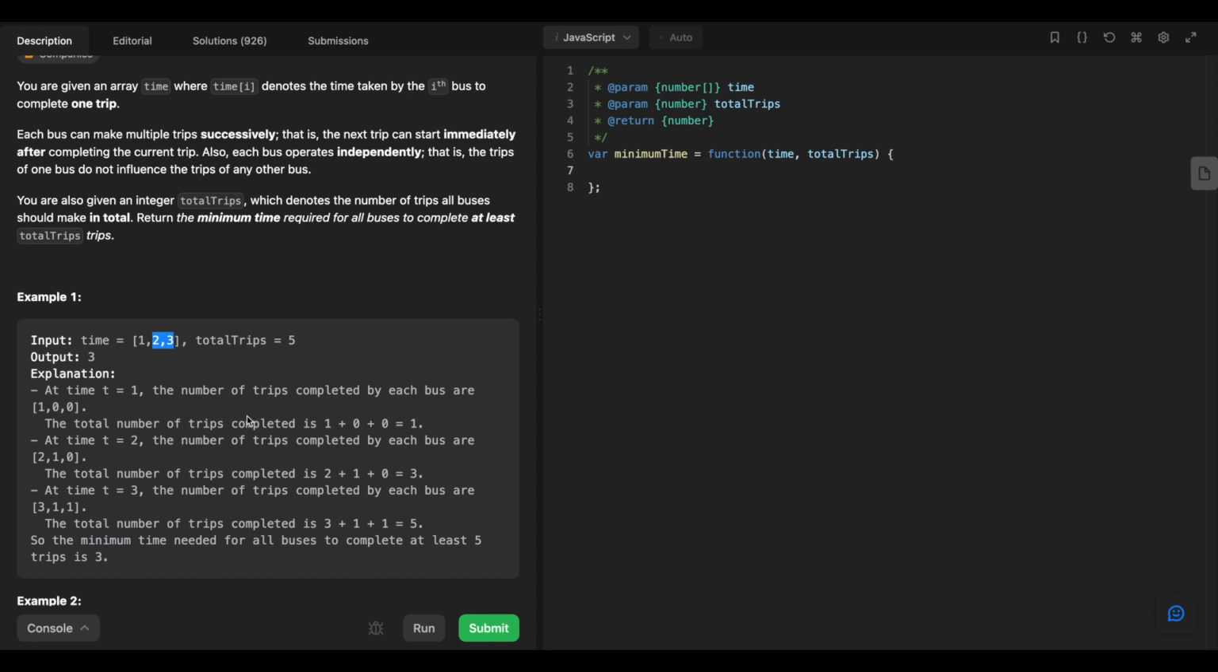Then the total number of trips completed is this. At time 2 this will also be completed, and this will complete 2 trips, so this will be 2, 1, 0. And same at time 3, this will have been completed 3 times, and this will be 1 time. This will also be 1 time, so that is 5. 3 plus 1 plus 1, so we have to return this.